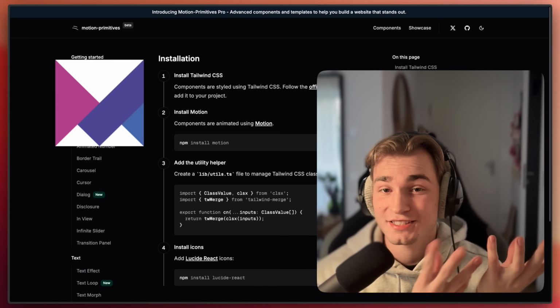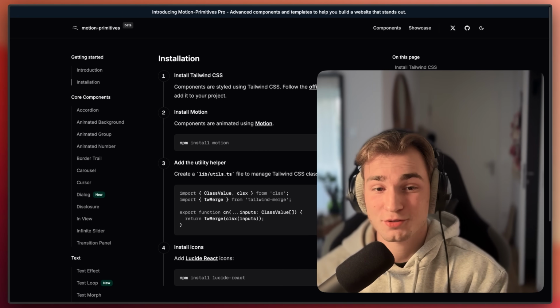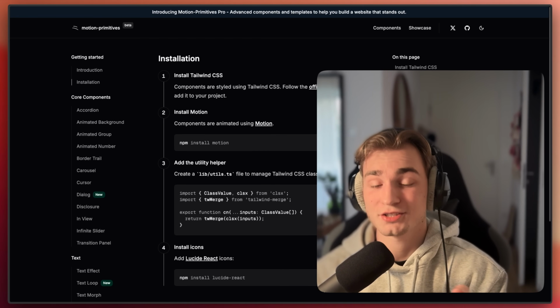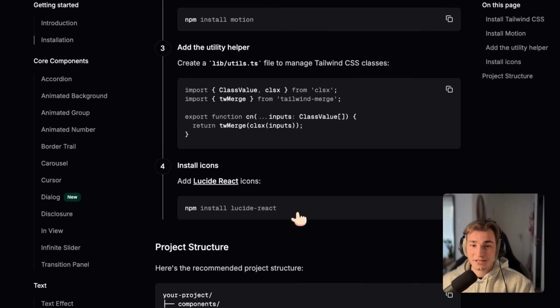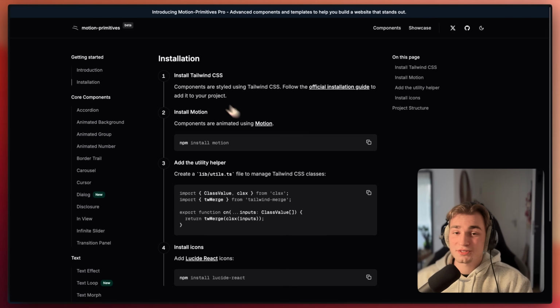Okay, Framer Motion is now Motion, they changed the name. So Motion Primitives is for Motion. So we need to install motion, of course, to get things working here. And Lucide React for the icons. That's what you need to do to secure that the components inside of this library are actually working.